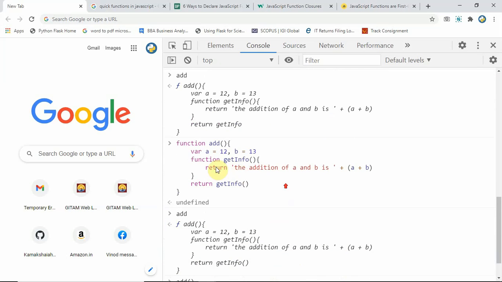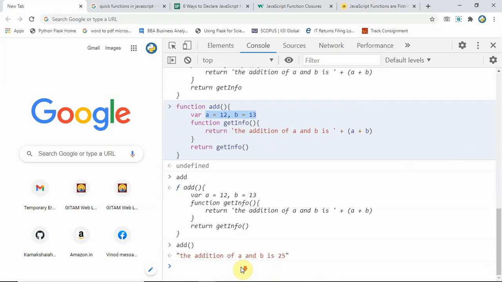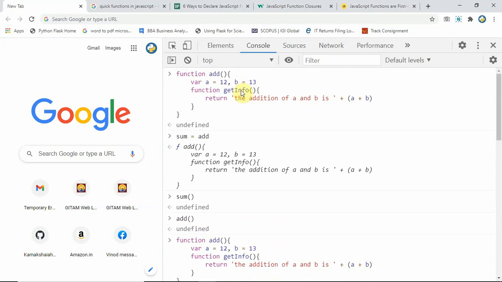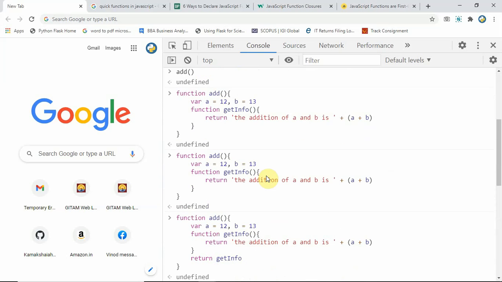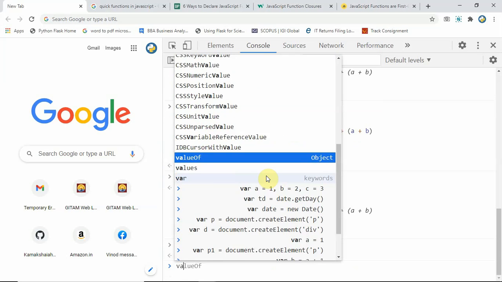Now this 25 is actually the sum of the 12 and 13, not global. This time, this is not a good example actually. Okay, let me create some data in the global.